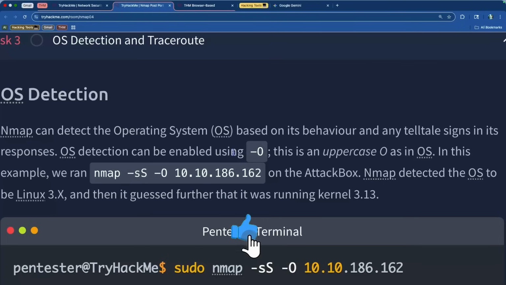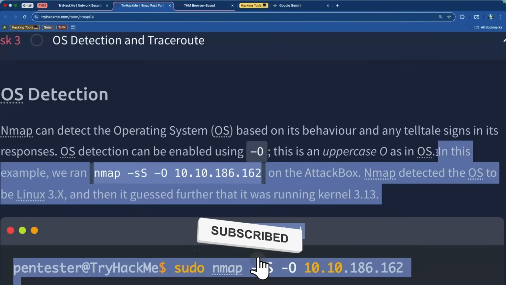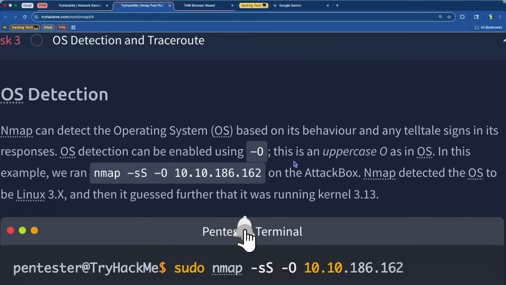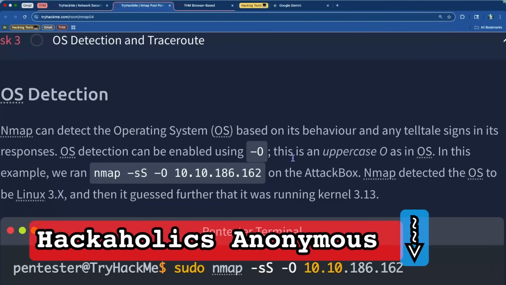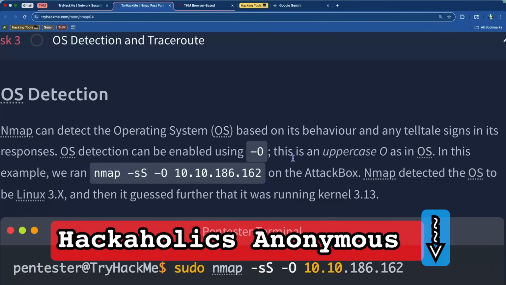OS detection will be done with the capital O. So this is an uppercase O as in OS. That's the way that you can remember it. Service or service version is the SV. These are the ways that I try to remember these various scan types.